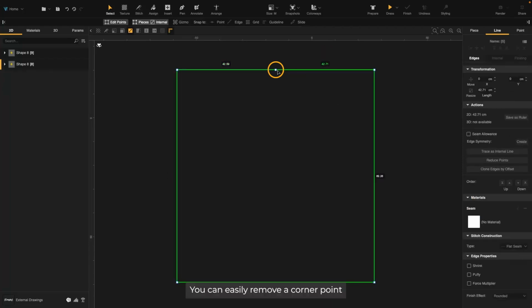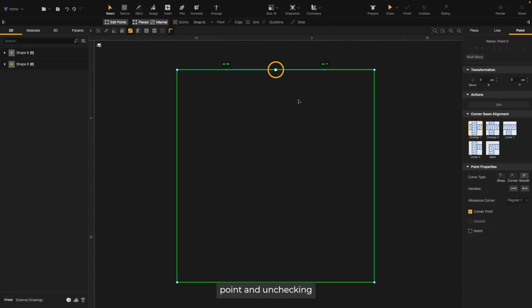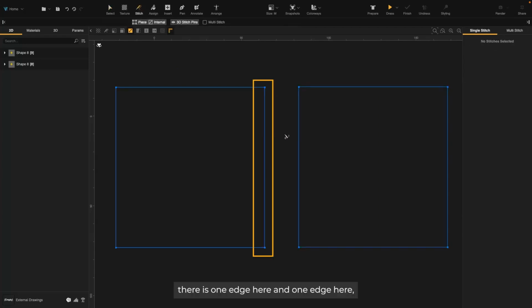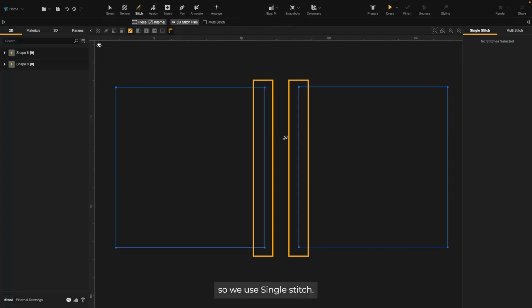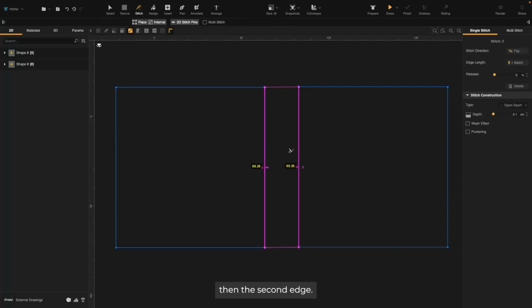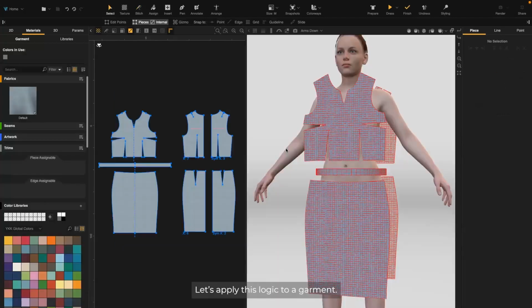You can easily remove a corner point by clicking on the corner point and unchecking corner point in the context view. For example, we would like to stitch these edges together. In this case, there is one edge here and one edge here, so we use a single stitch. If there were more than one edge, it would require multi-stitching. To stitch, we simply click on the first edge, then the second edge. We see a solid line and a pin appears on the edge to indicate that the stitch has been created. Great, let's apply this logic to a garment.